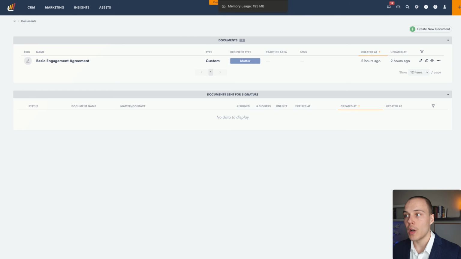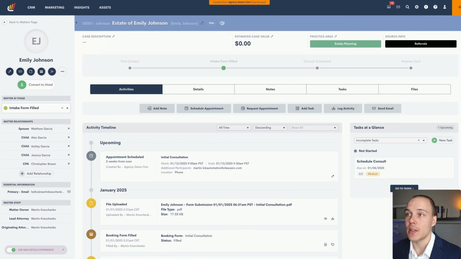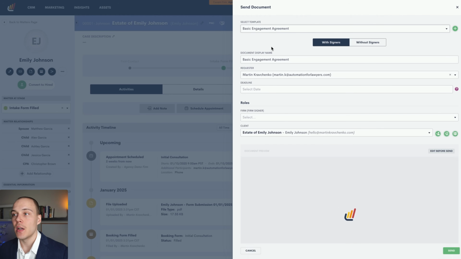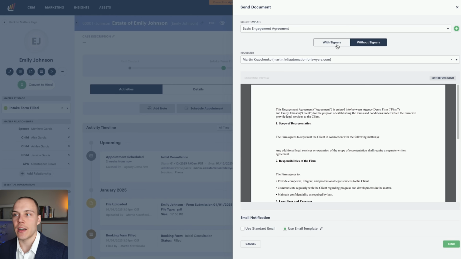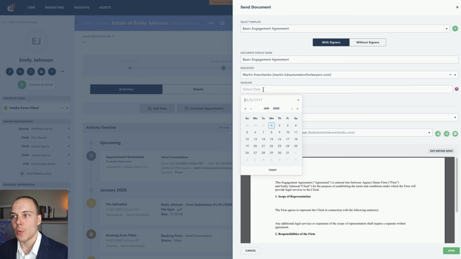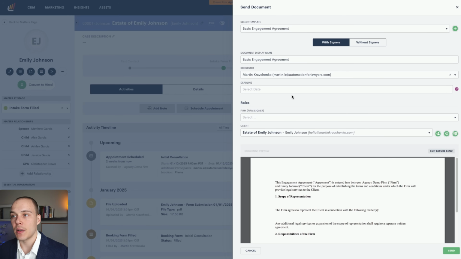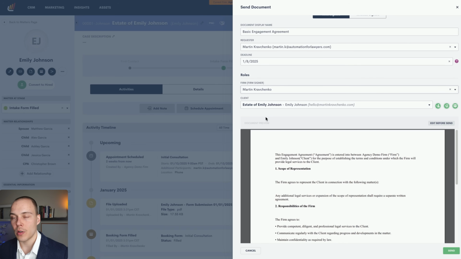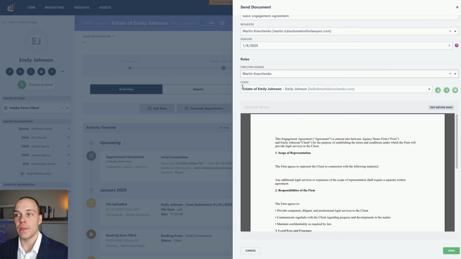So how do we then send out the documents that we have defined? If we go to the matter, click send document over here, and select the template, we're able to define it either without signers, just as docgen, or with signers for e-signature. We can define who is requesting it from the firm. We can also define the deadline of that particular document, who will be responsible for the firm signature, and then you can define all of those other signers that you've defined, such as, for example, client 1, client 2, or any other parties that you have defined as signers on the document.